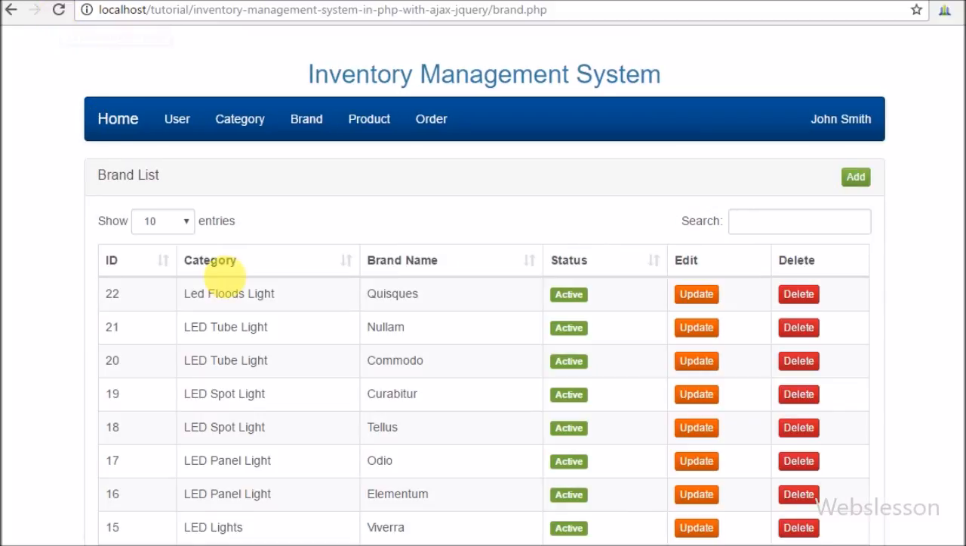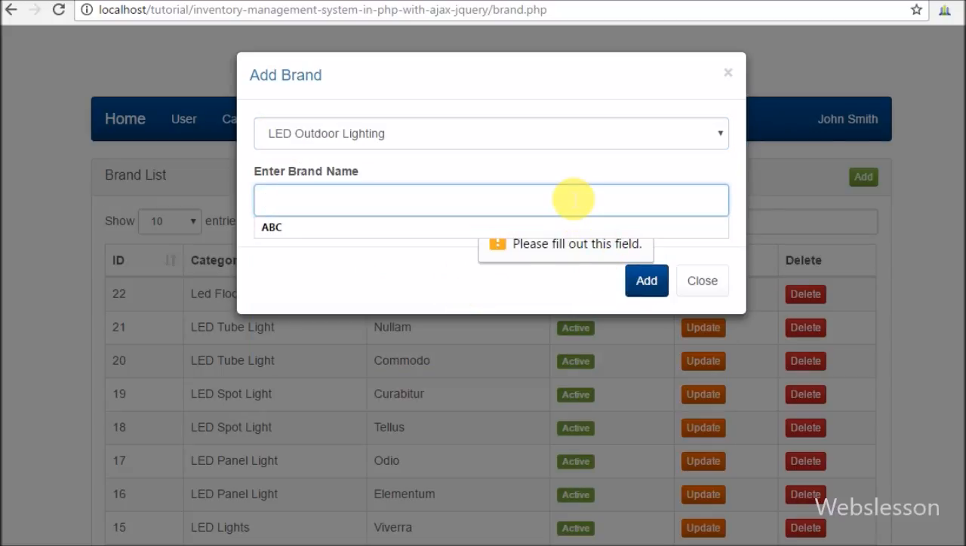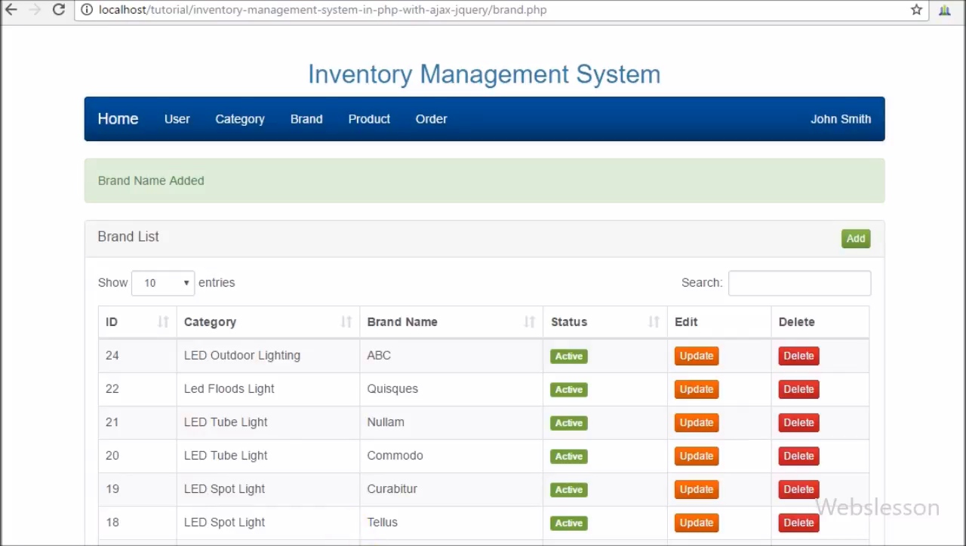Friends, here we can see that when the page has been loaded, brand data has been loaded into table format with update and delete buttons, and above this table we can see the add button. So we have clicked on the add button. After clicking the add button, a modal has been displayed on the web page with two form fields. So in this category select box we have selected LED Indoor Lights and we have entered a brand name. Now we have clicked on the add button. After clicking on the add button we received a data has been inserted message on the web page, and the inserted data has been displayed under the data table with update and delete buttons.